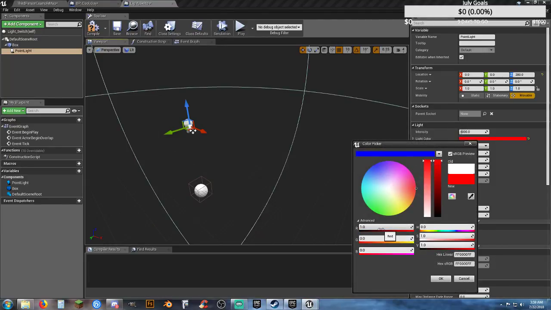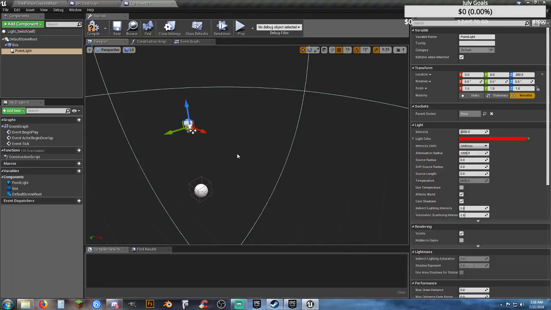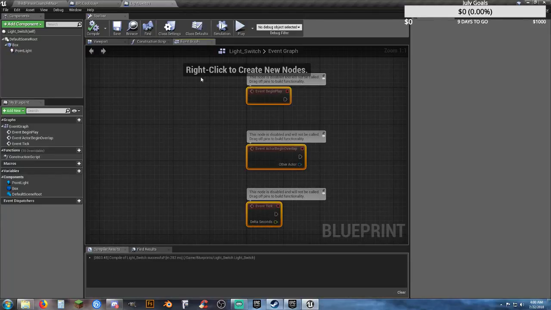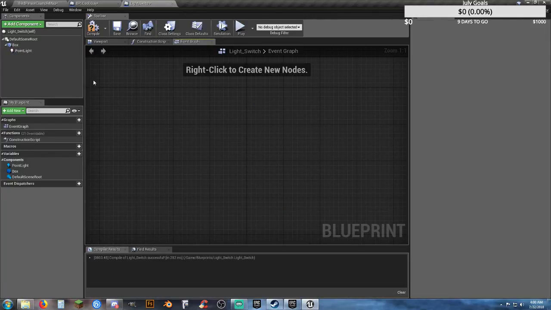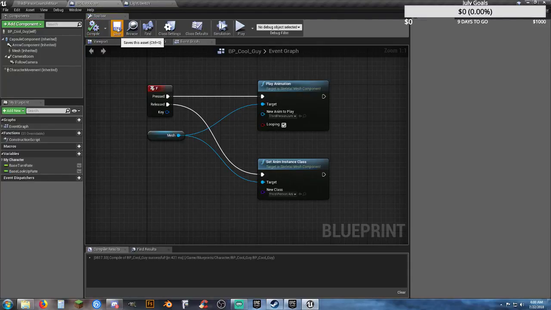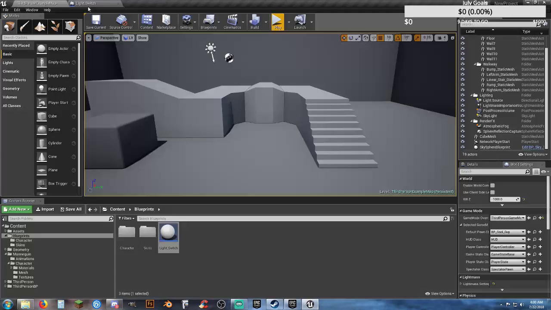And again, we can do red, drag it up here so we can save that color. So now we're going to have a red light come on. Compile and save, and then you have to remember that, let's get rid of all this stuff right here. Point light, visible, I'm going to turn that off, compile, save, close, compile and save our BP cool guy.